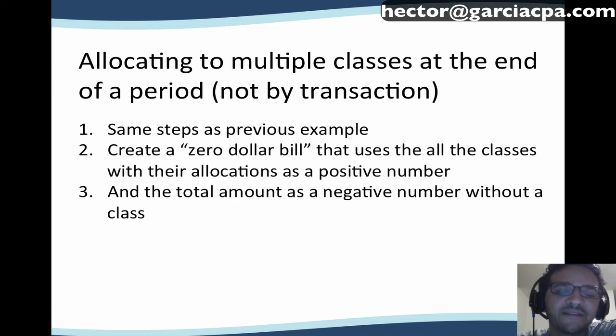Create an item for the expense account, create a group with those items, duplicate it as many classes as you have, use the quantity with the percentages. So that stays the same. But we're going to create a $0 bill. Basically, we're going to create a bill that nets $0 amount that's going to use the classes, the items and the classes for their allocations as a positive number. And then the total amount for all of them is going to go in as a negative number without any class at all. That way our financial statements are not modified in any numerical value, but our allocation works well.